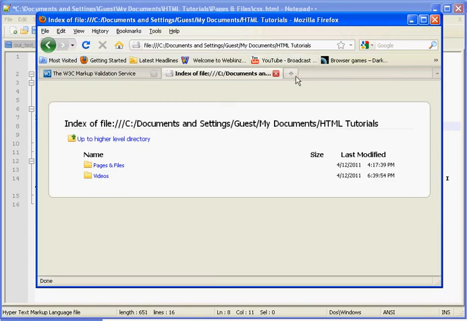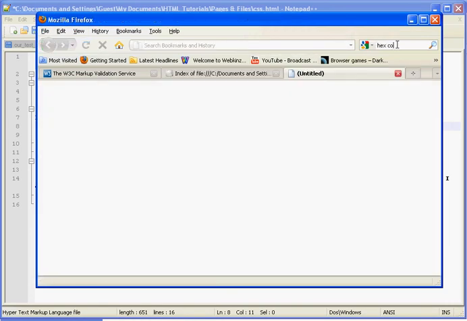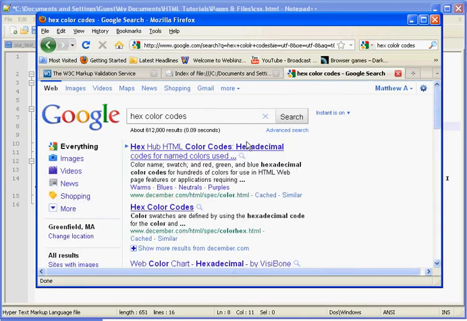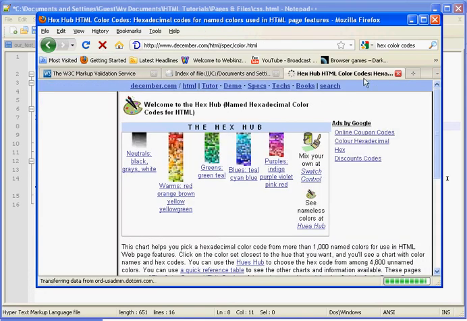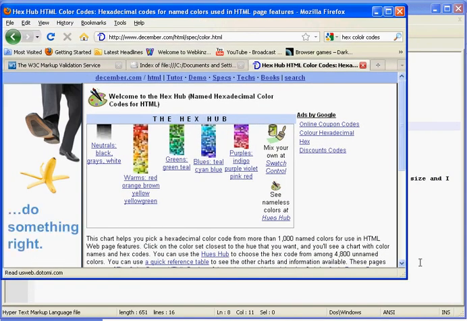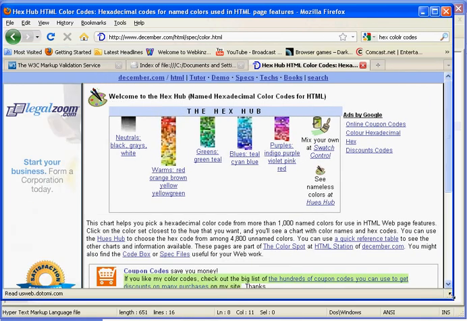which I might get to in the future, but let me Google hex color codes. Color. Ha! I make so many spelling mistakes. And so I usually use HexHub HTML color codes. And it's at december.com/html/spec/color.html. And so you have all your colors here.